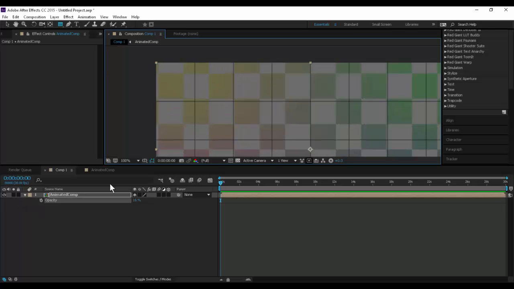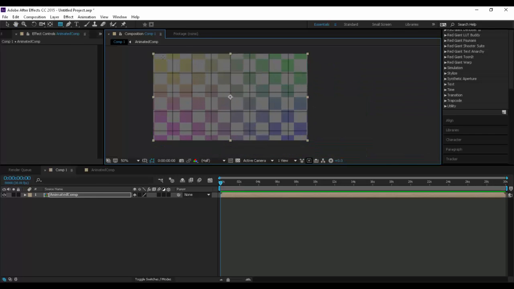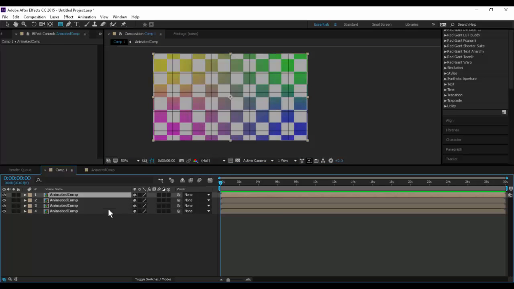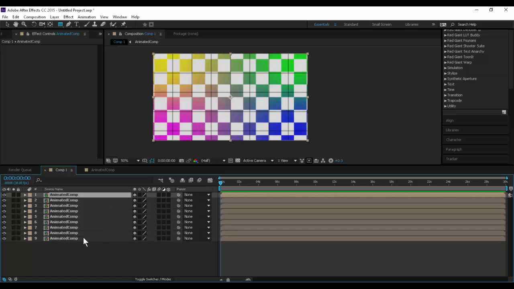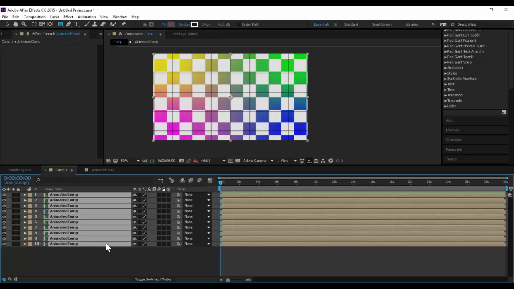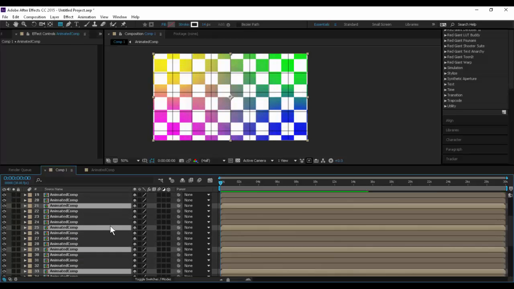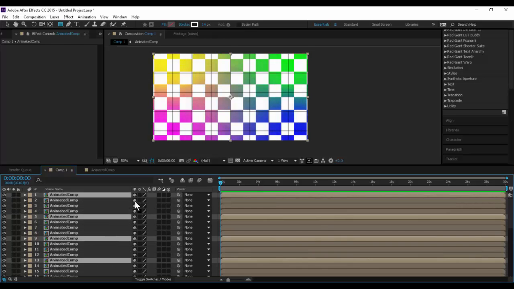So I'm going to undo it. If I use my math skills, I can just figure out how many are going here. 1, 2, 3, 4, 5, 6, 7, 8 are going across. 1, 2, 3, 4, 5 are going down. 8 times 5 is 40. So I just need 40 layers. Here's a quick way to do that. You can duplicate this 10 times, then grab those 10 and duplicate that 4 times. That gives me 40. Perfect.